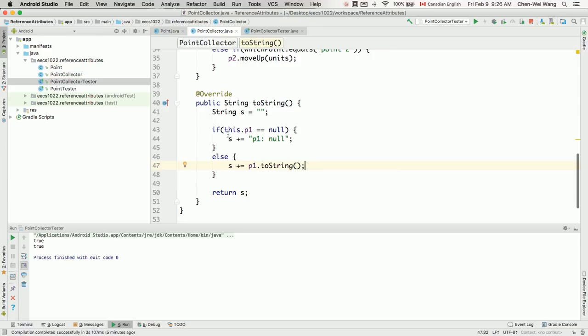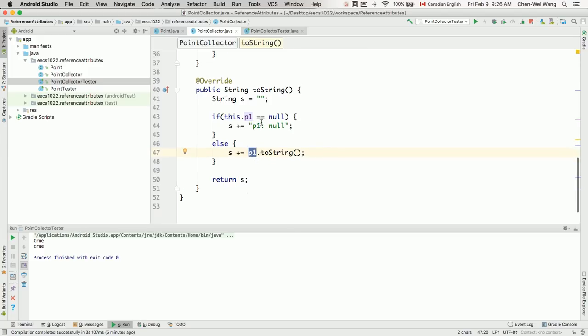Basically what I'm trying to show you here is if p1 happens to be null, that means p1 has not been initialized yet. If you try to call a method on a null object, it's going to give you something called a null pointer exception, which is not good. It's a runtime error you want to avoid. So every time you want to call methods on a particular object variable, you want to make sure it is not null. That's why I have this check here.